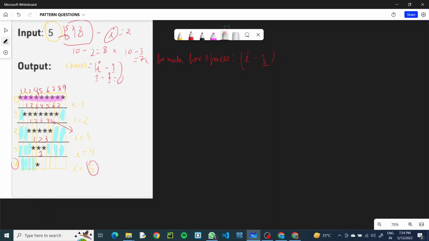So let's wipe it down. Clearly it's not working. So let's make it 5 into 2, 10. Can I say, if we multiply I also by 2, then 10 minus 2 equals 8, plus 1, it's 9.